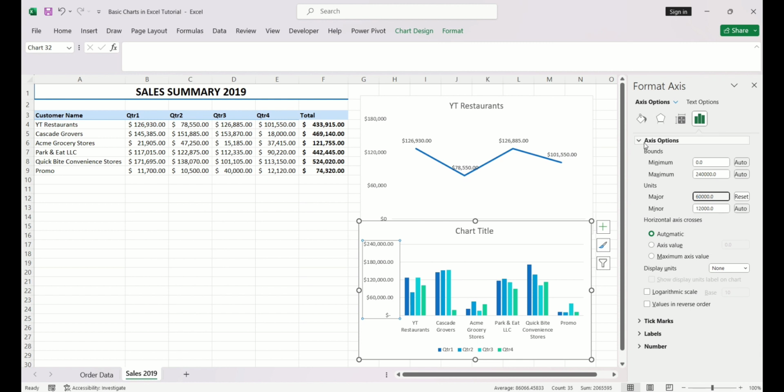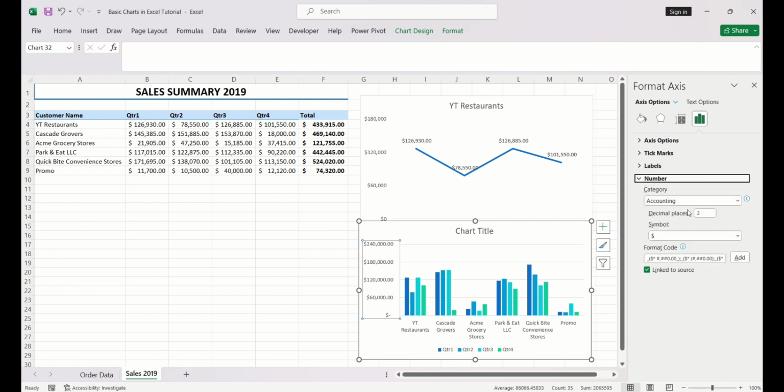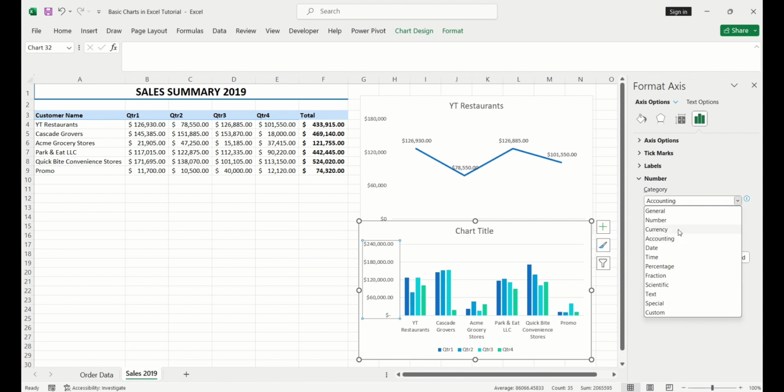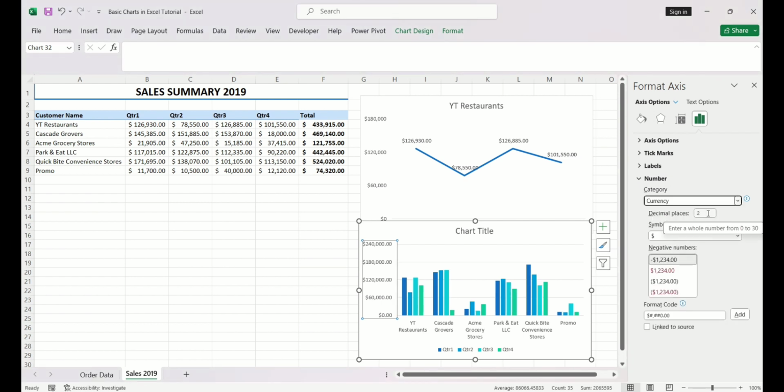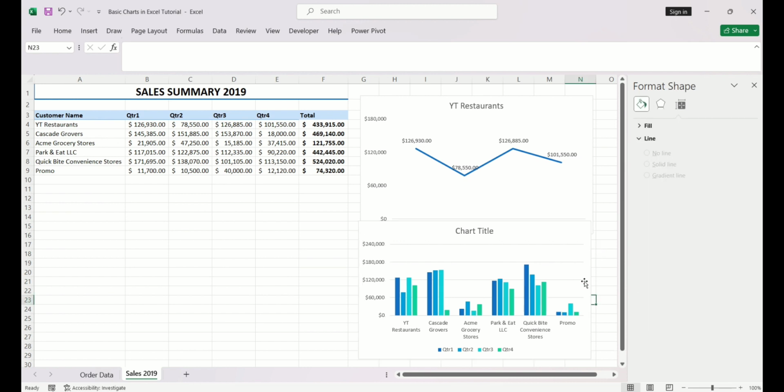And I'll also do the same thing to remove the minus sign that is showing on this axis. I'm going to change the category to currency, and I'm going to type 0 to remove the decimal places. I press enter. So this is our column chart.